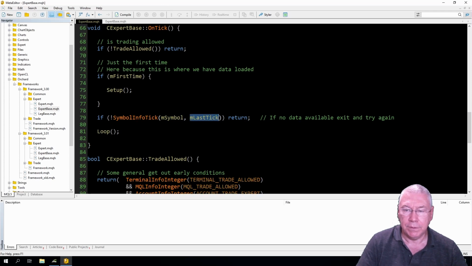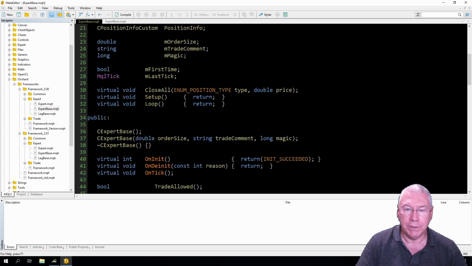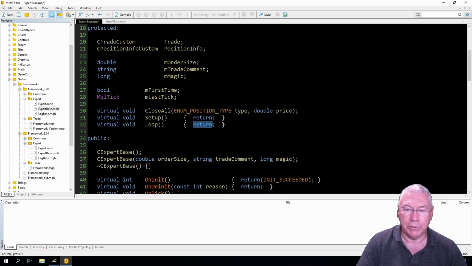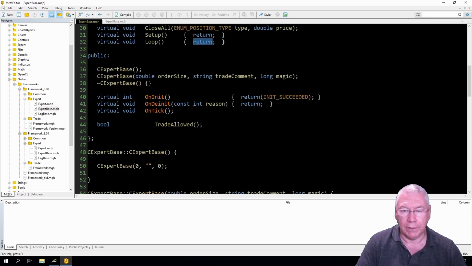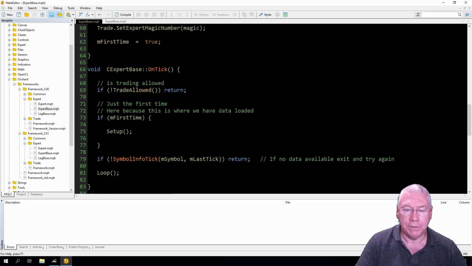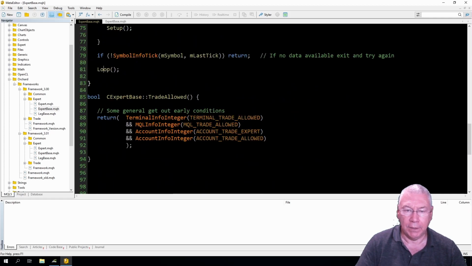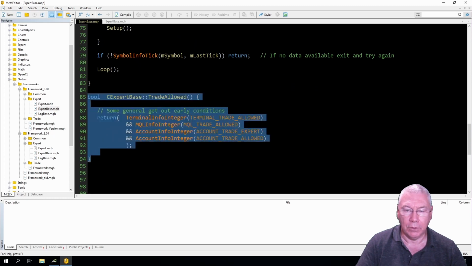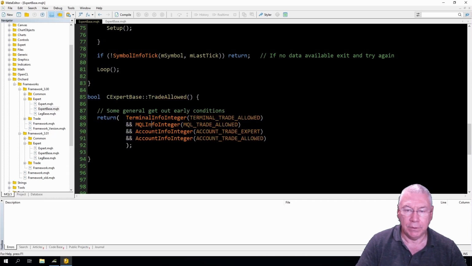And if that fails, then I just return, because if I can't get last tick information, I really can't do anything more. And then I call a function called loop, which you'll see here is defined with just a return statement. So if you haven't overridden this in a child class, it won't do anything. But loop is intended to take care of the processing for the onTick. And then trade allowed, this is just the function that I moved from common, and it simply tests terminal info integer, MQL info integer, and so on to see if trading is allowed in each of those values.